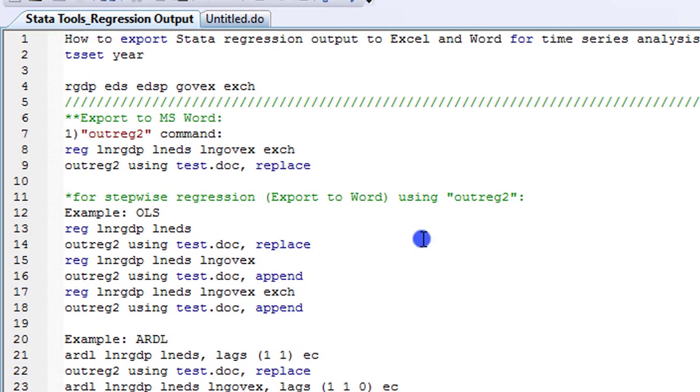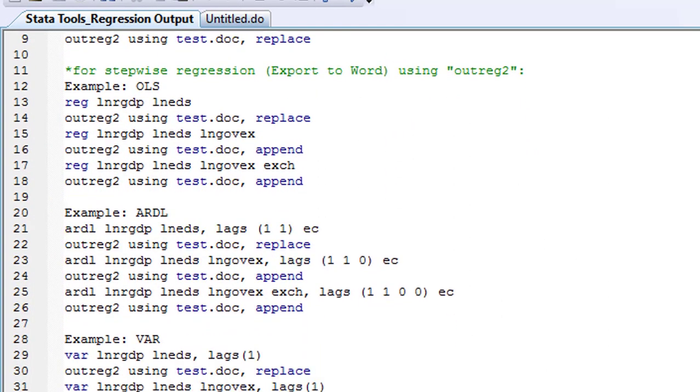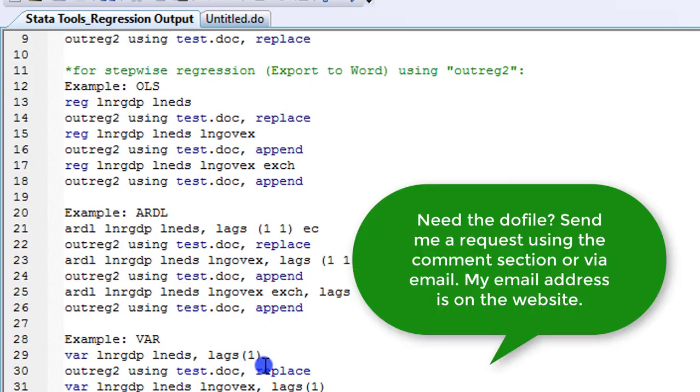We have seen how we can use both the outreg2 and the esttab commands, whether you are running a single regression or you are performing a stepwise regression. You can use these commands to move your output from Stata to Word.